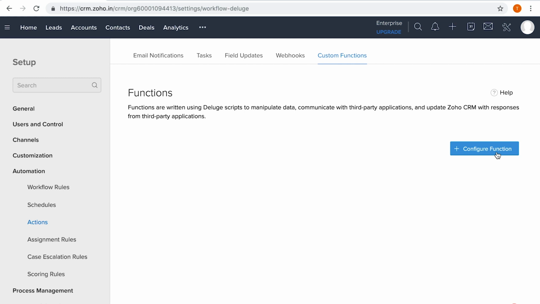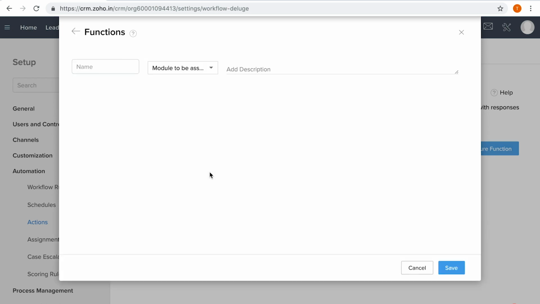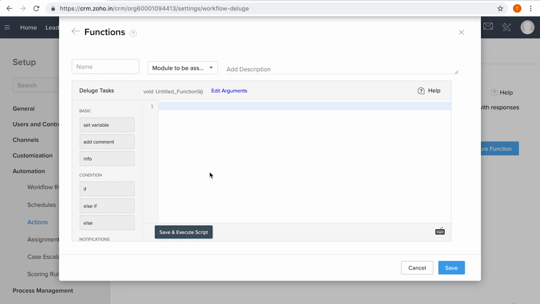Now click on Plus Configure Function. This is the gallery I was talking about. And then you have Write Your Own at the far bottom. That's what you want to click on. Now see this white space? We're going to start filling this up soon, okay? But before we start filling this up, let's understand some basics and what we're going to fill up over here, okay?